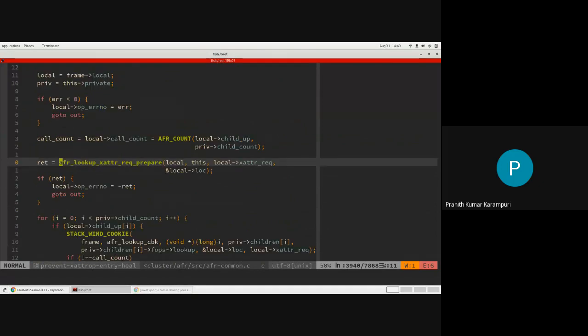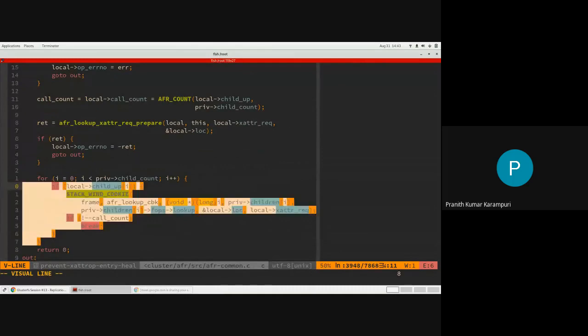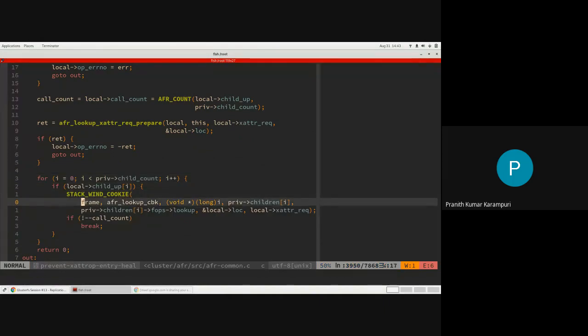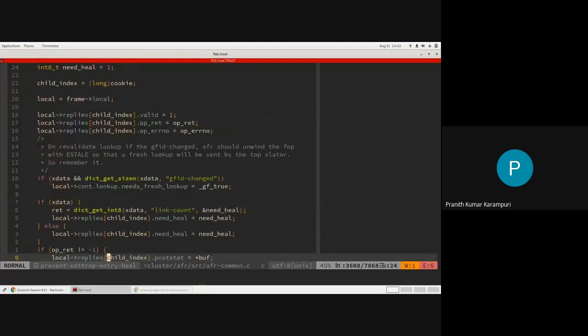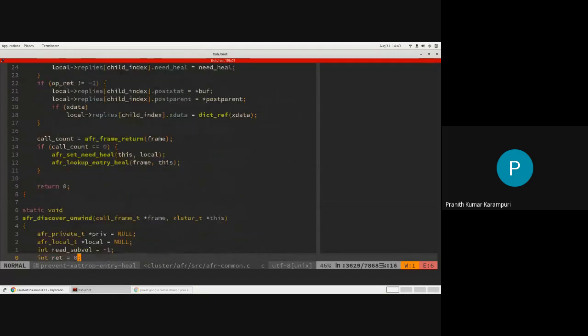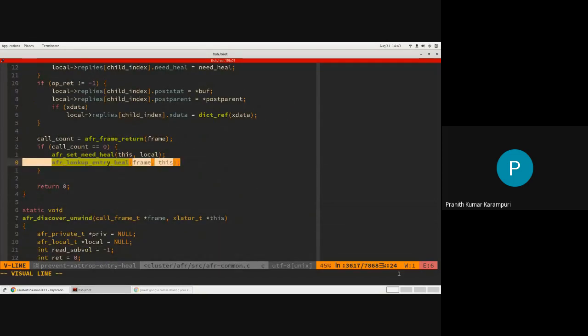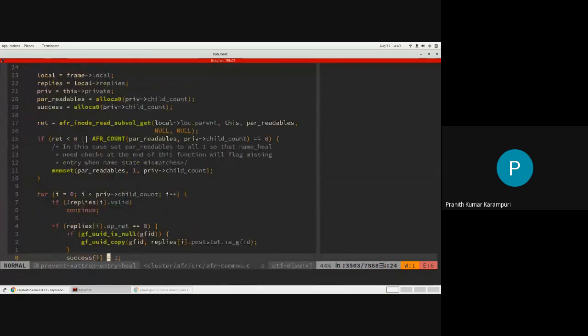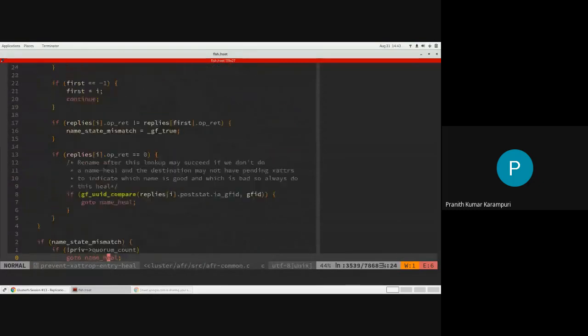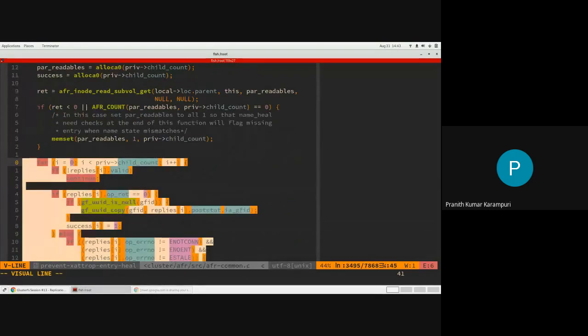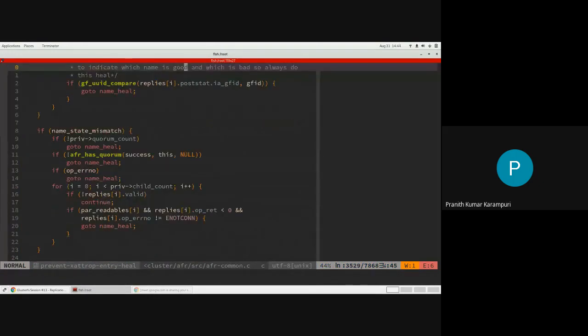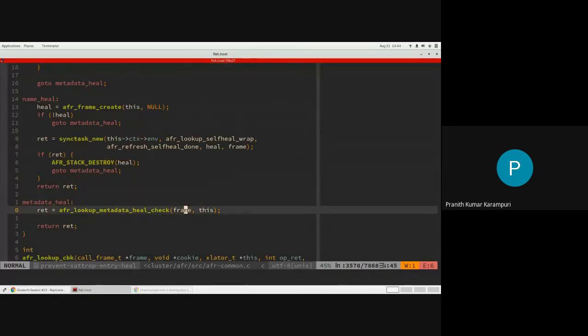Once these extended attributes are prepared, you are going to send this request to all the bricks that are up, one after the other in parallel. This is the async way: you are stack winding to the lower translator, the client translator here, and that will send the request over the wire. Once the responses come, you see whether any heals are needed, and you will do that. But let's assume in the normal case you won't need any heals. All this code is to check whether it needs any heal. It will also check whether it needs any metadata heal, I think. Yes, there is something about metadata heal also.